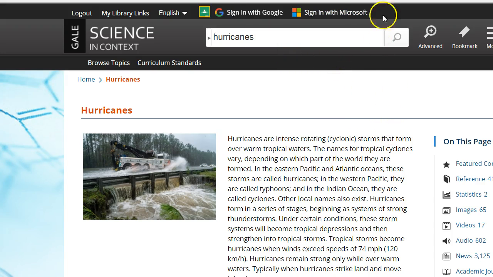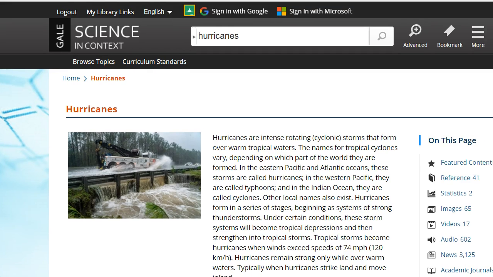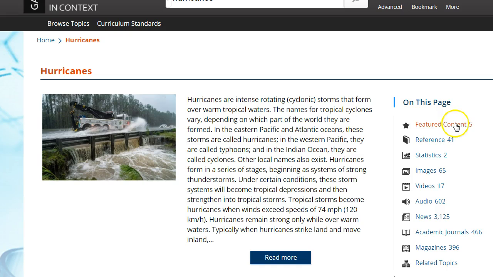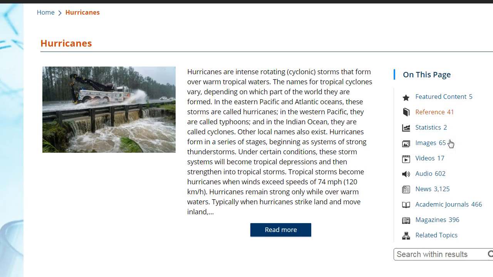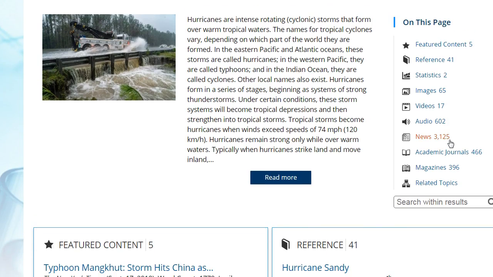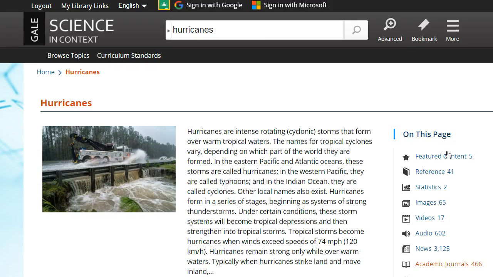And you can see over to the right, it tells you how many results it found. So it found 5 content articles, 41 reference articles, 2 statistics, 65 images, 17 videos, on and on. Academic journal articles, which are really top quality. The advantage of using a database over just Googling is you're going to get articles that are written by experts, quality articles.